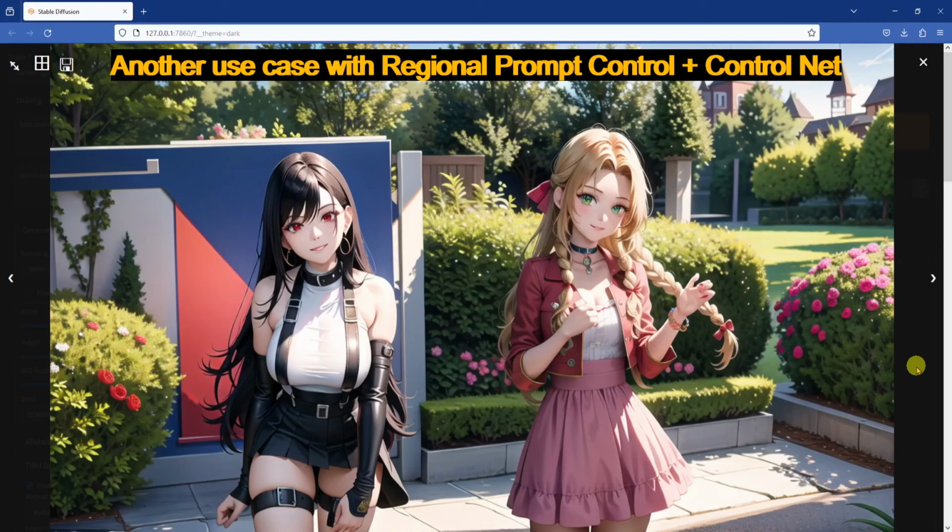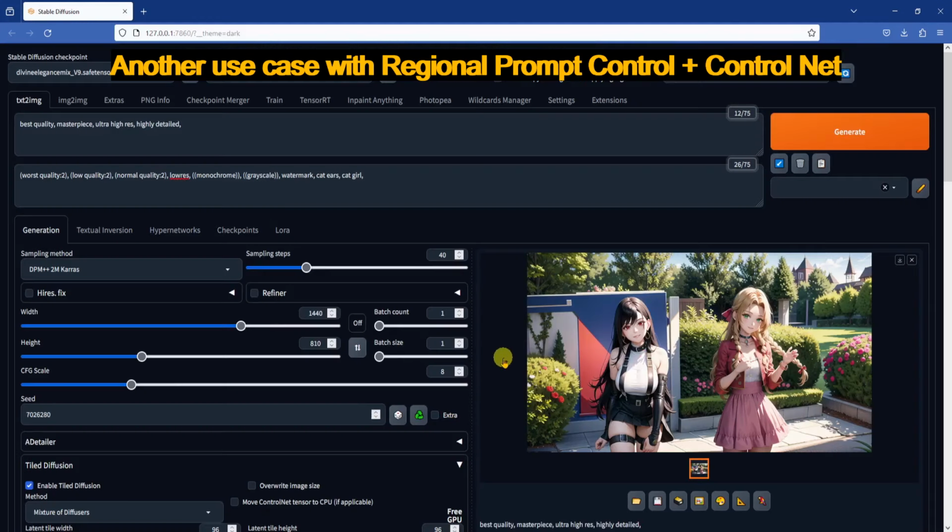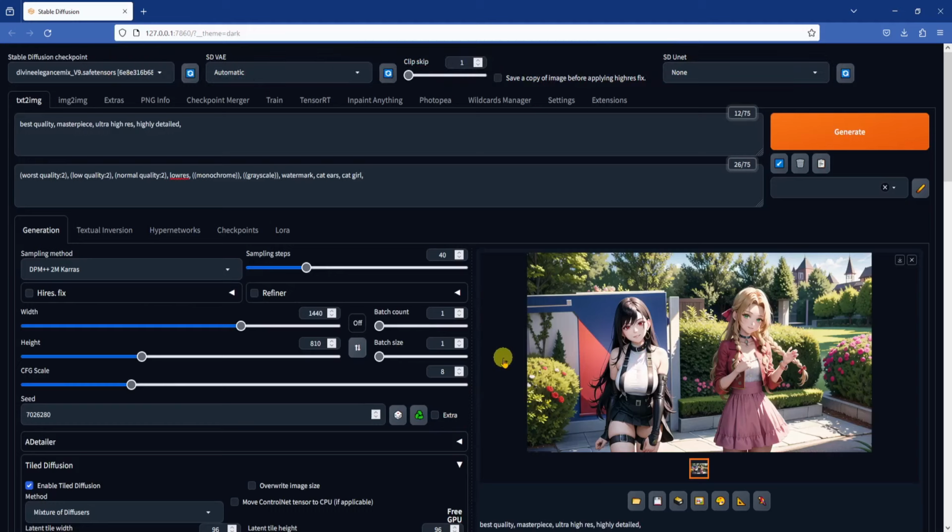We can also use ControlNet Open Pose with Regional Prompt Control to make the characters more dynamic with the specific pose that we want. Here I have another image of Tifa and Aerith that I have generated with the same setup in Regional Prompt Control, but using a different checkpoint, which is why this image looks so different.